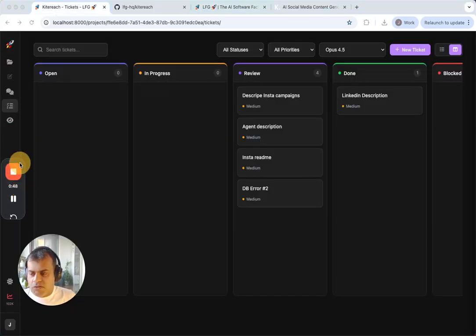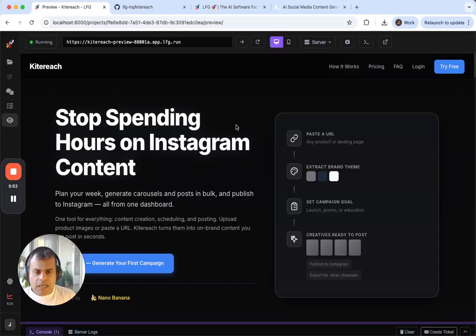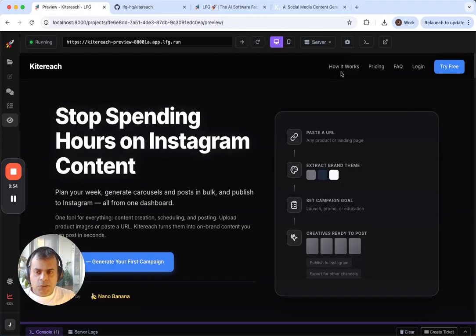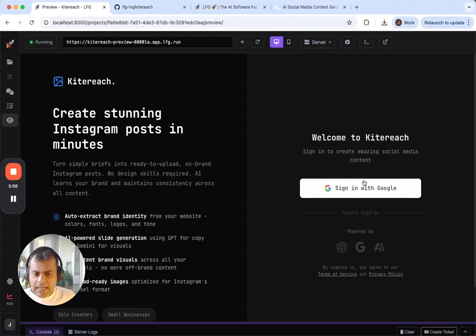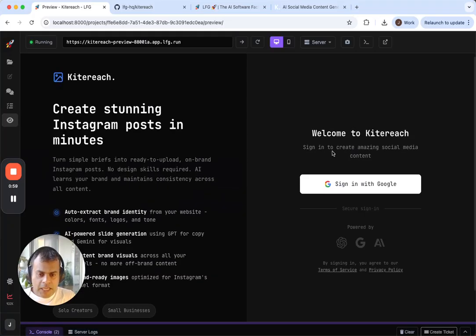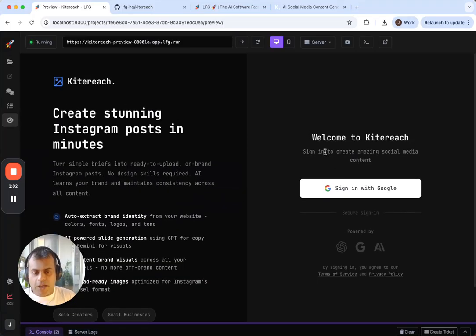Now, this is one of the apps that I was building with LFG, Kitereach. One of the things that you'll notice in Kitereach is that it does not have a regular login feature. It only supports sign in with Google for now. And maybe this could be an opportunity for me to demo how we could make it work with Claude Code. So let's get started with that.